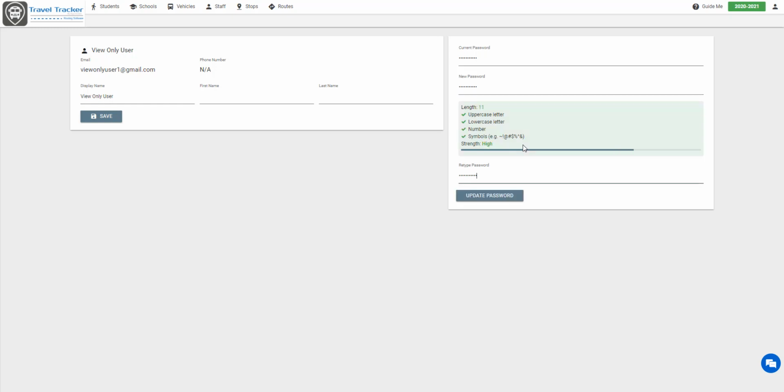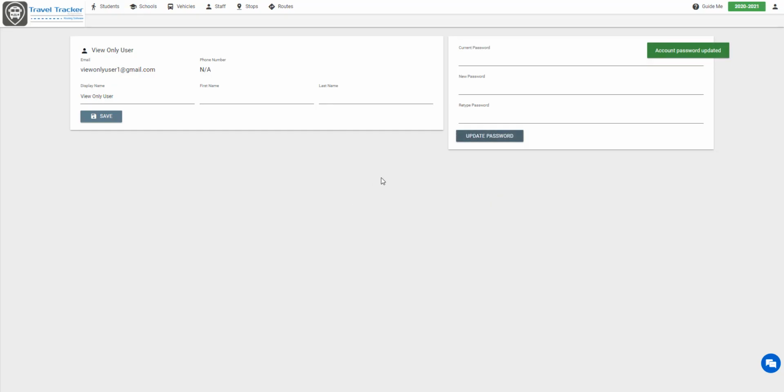Now, once you've set that password and you've met all of these requirements, they'll all get checked off, and then you can just update password. Once you get this account password updated, you can access Travel Tracker Routing anytime with that new password that you created.